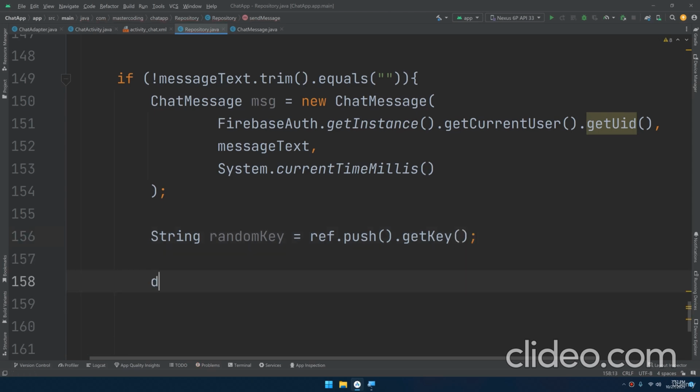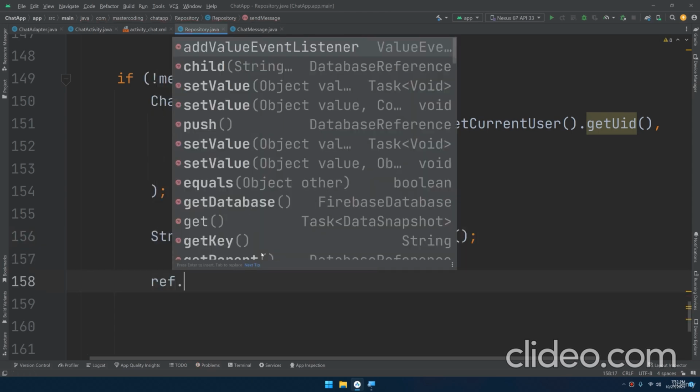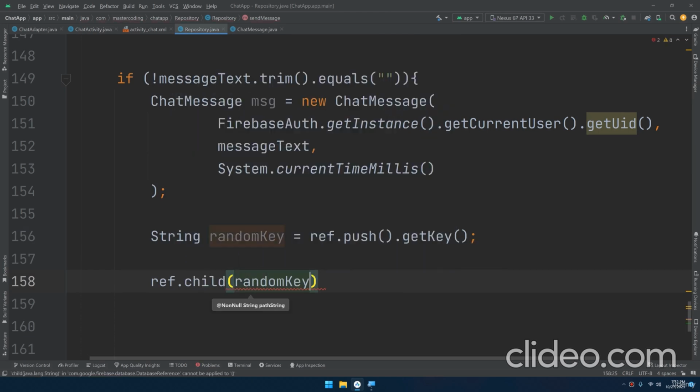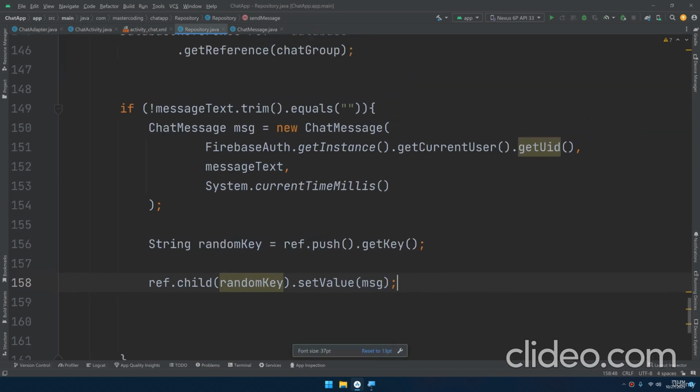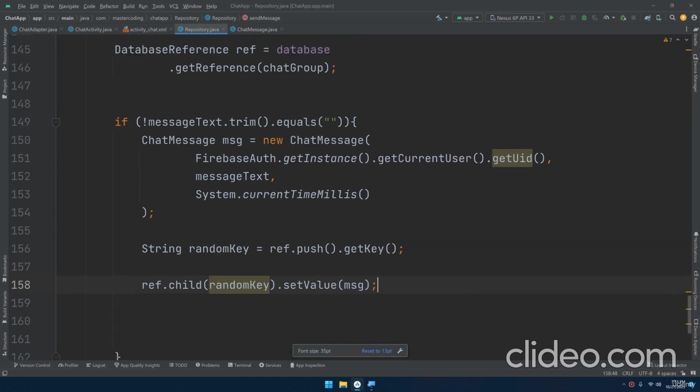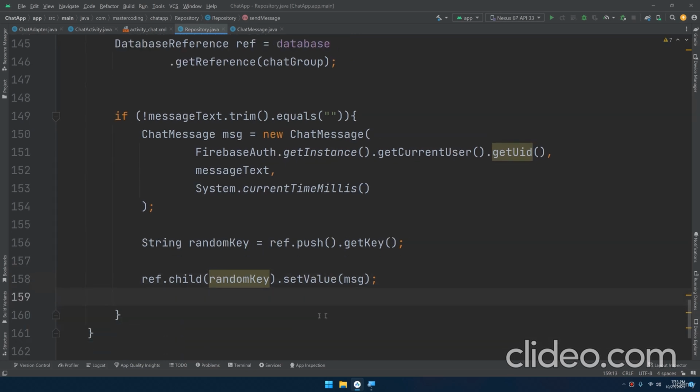And the last step is reference.child(randomKey).setValue to the message. Here I'm generating a random key for the message, and here I'm setting the value of this key to the message object. Key-value pairs. Okay, it's very simple. And by the way, we learned about this in the previous videos and in the Firebase introduction.